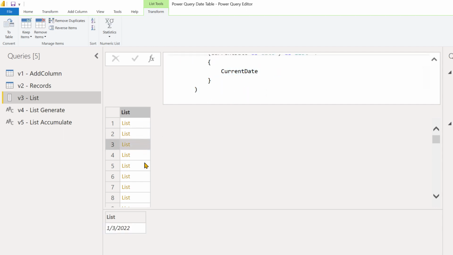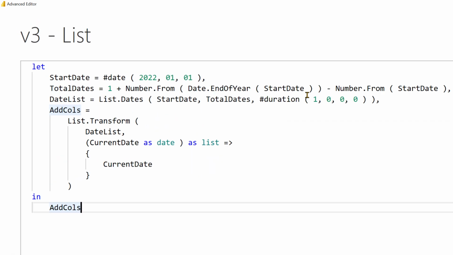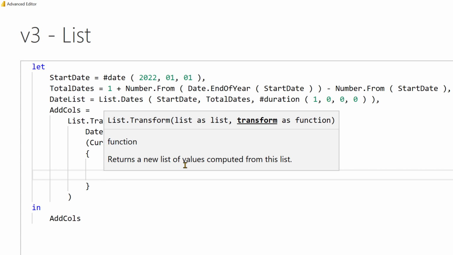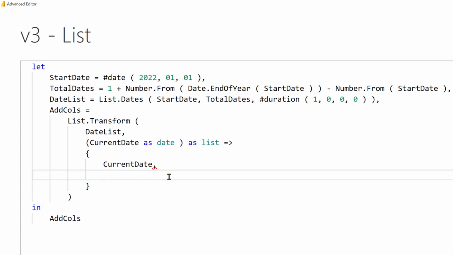And if I click on another list, you can see that the date is getting changed. So basically we are storing the current date in the list itself. And we can now start creating different columns, or basically the rows, because we cannot create multiple columns in the list object. We can only create a row.